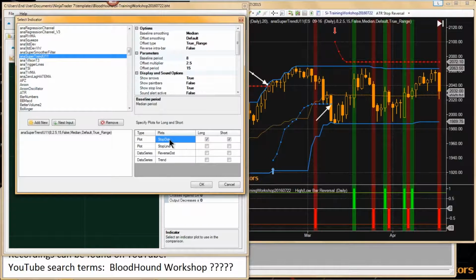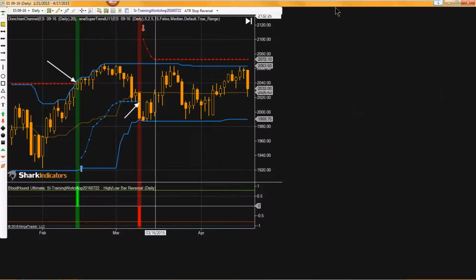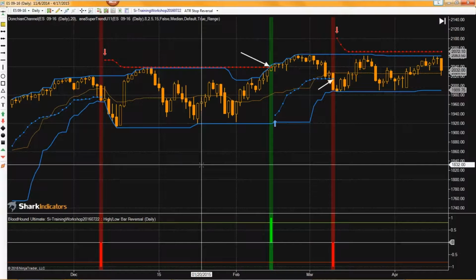The next step is to figure out which plot is which on the chart. With the anaSuperTrend, the dots and the lines are actually just the same thing, right? You can see there's a line and a dot, so that's why there are two different plots. You can use either of these plots, either plot is fine. So we'll just leave it on the stop dot like that, and click OK, and that is it. So let's take a look at the chart here.